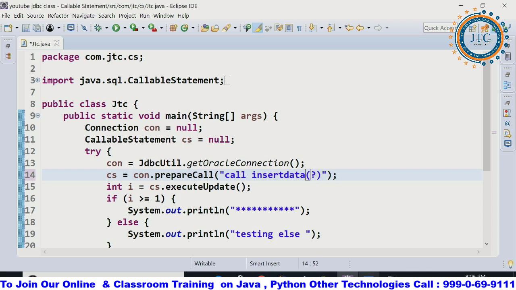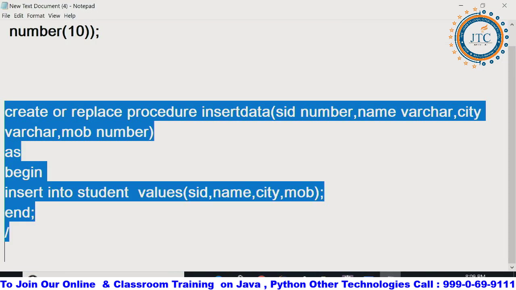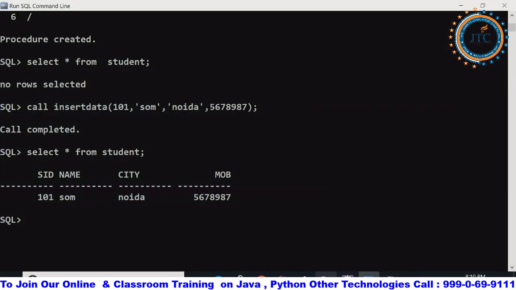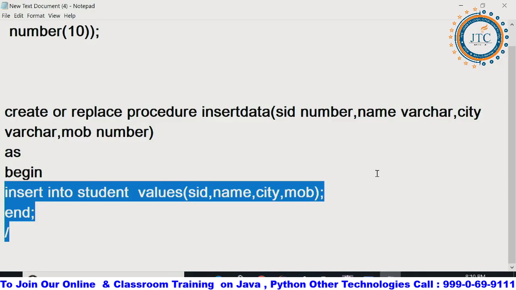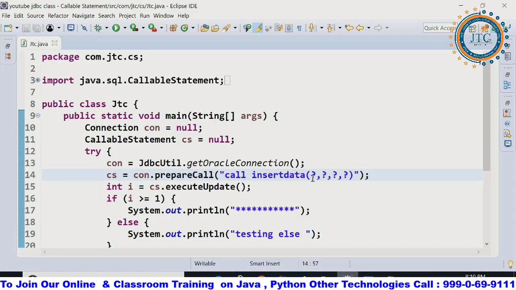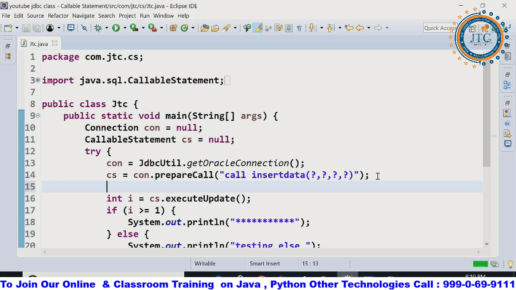Say I am making one question mark, a second question mark, third one, and again a fourth one. So 4 parameters we have given: 1, 2, 3 and 4. That is the 4 parameters I am giving inside this. Fine. And when I have given these 4 parameters, what do I need to do now? I need to register all these parameters.